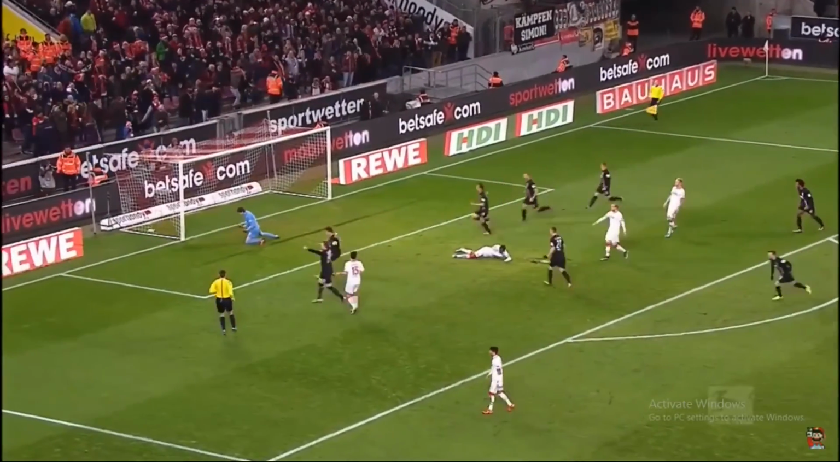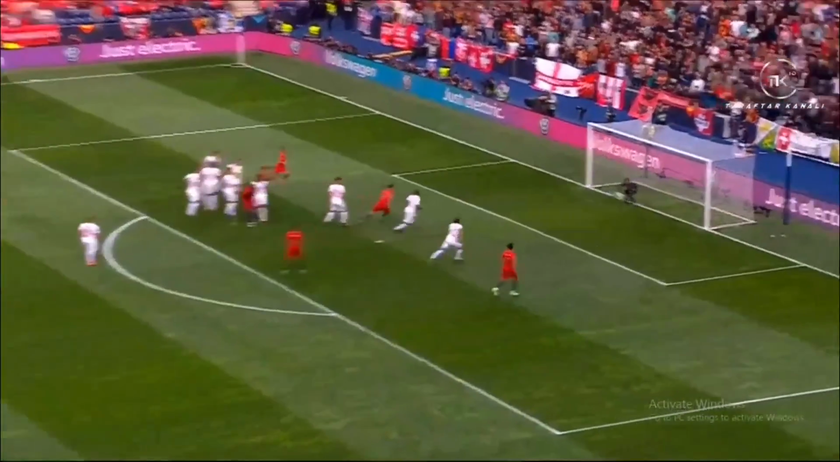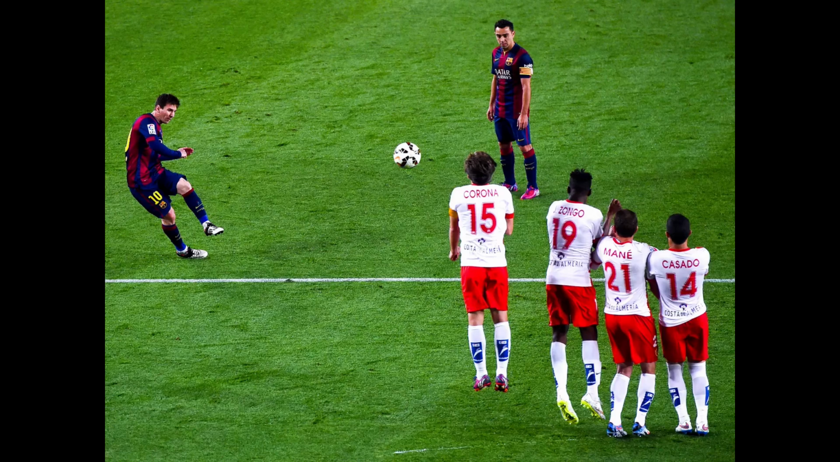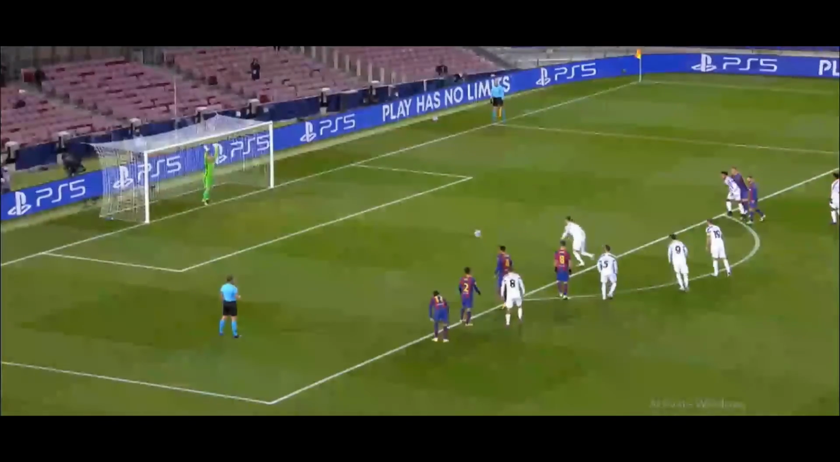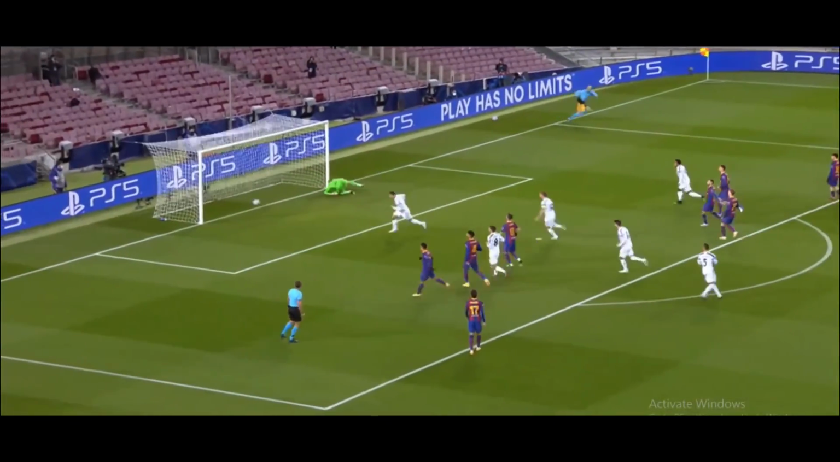The other team may receive a penalty or a free kick because of the handball. Okay, now we will talk about free kicks and penalties. Free kicks and penalties play a major role in soccer.